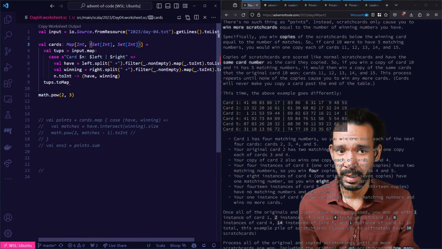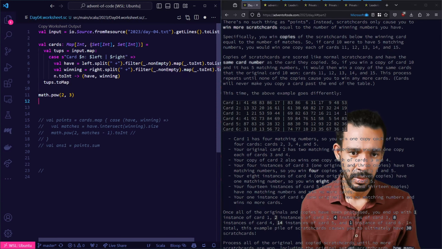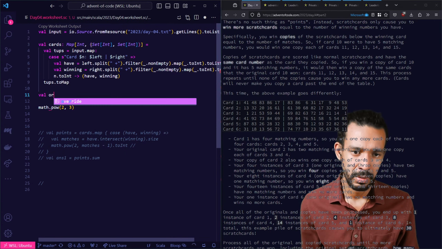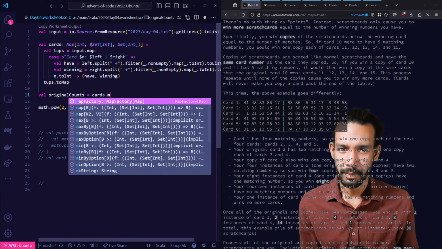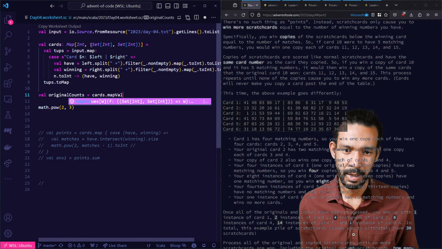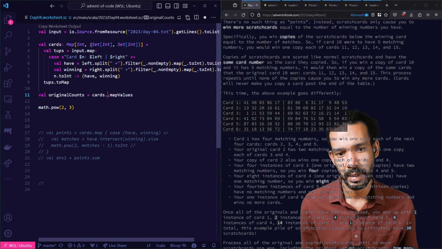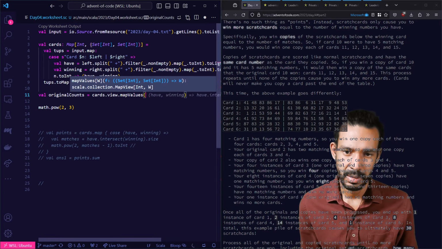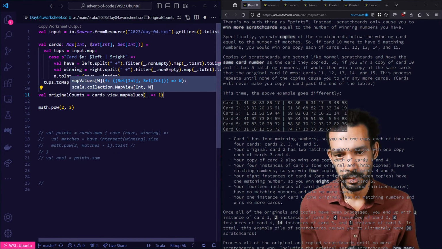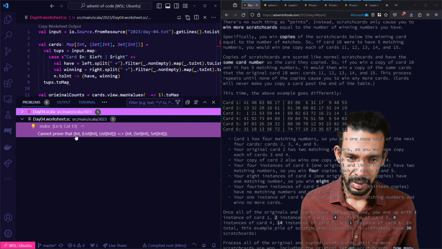We should also have like counts. Let's start with original counts equals cards dot map values. Oh wait, map values to what? They all start as one. There's a problem here, int.